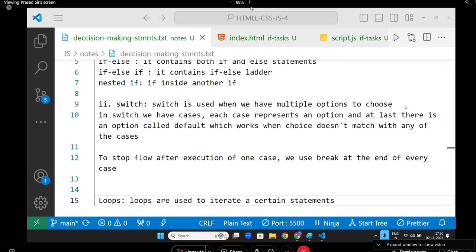It's not something new. Whatever topics are there today, these are exactly the same in every programming language. The only difference is that inside JavaScript, you will have two more variations in for. Okay, those things I will tell you.